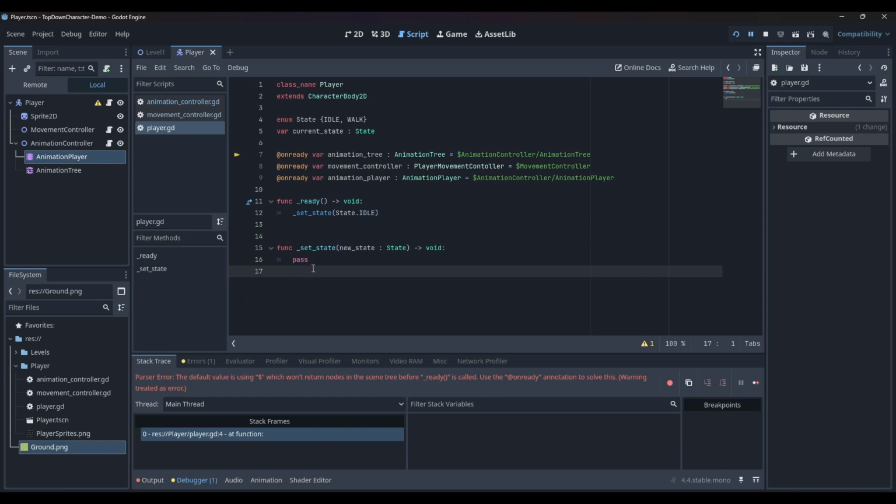So for the set state function, we're going to have a few lines here. First it's going to check to see if the current state is equal to the new state. If it is, then we just don't want to do anything and we'll return out of this, because if I'm already idling, I don't need to idle again. There's no point in changing from idle to idle.